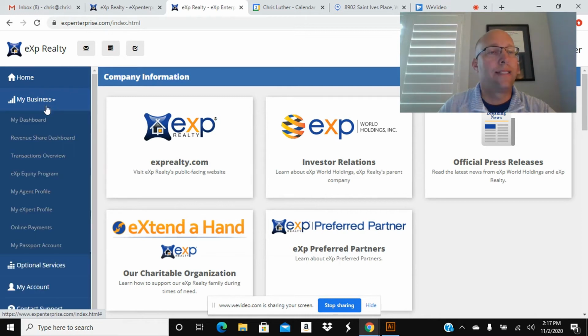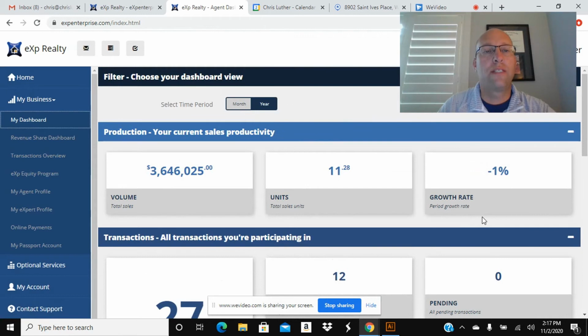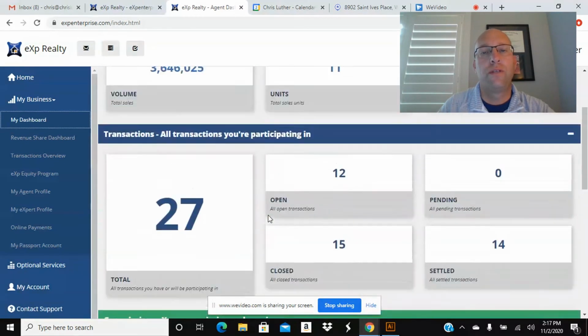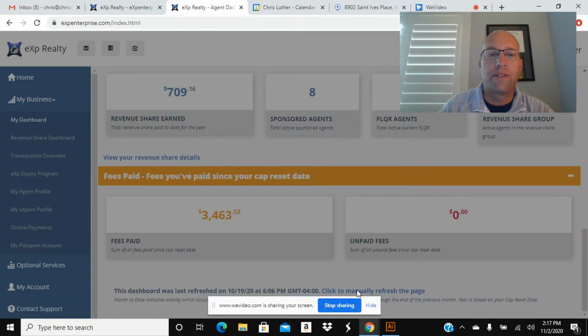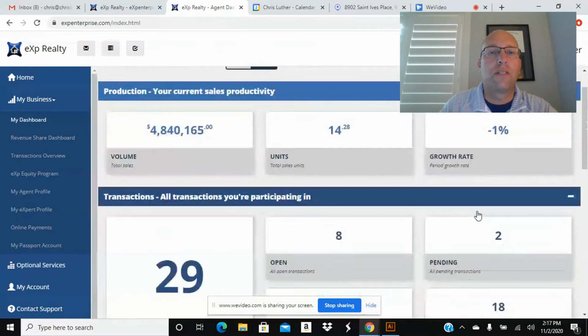So we can go to my dashboard real quick. And this is pretty cool. We've just recently reset our year in October. So what happens is they give you a dashboard that shows you where your business is at. Let me refresh this real quick. One of the things you have to do is refresh it so it comes up.